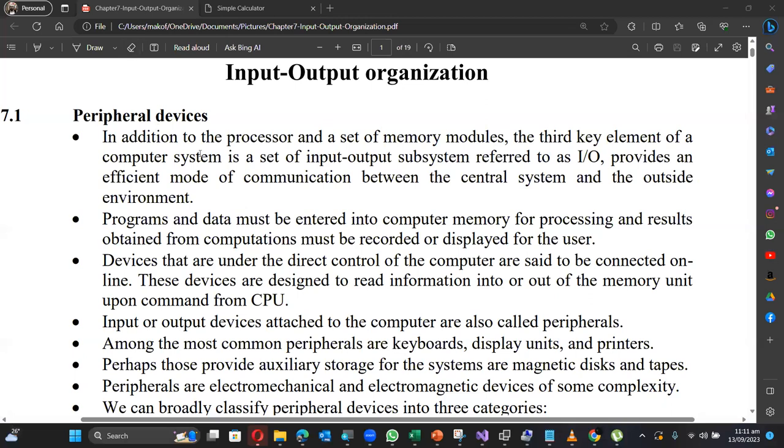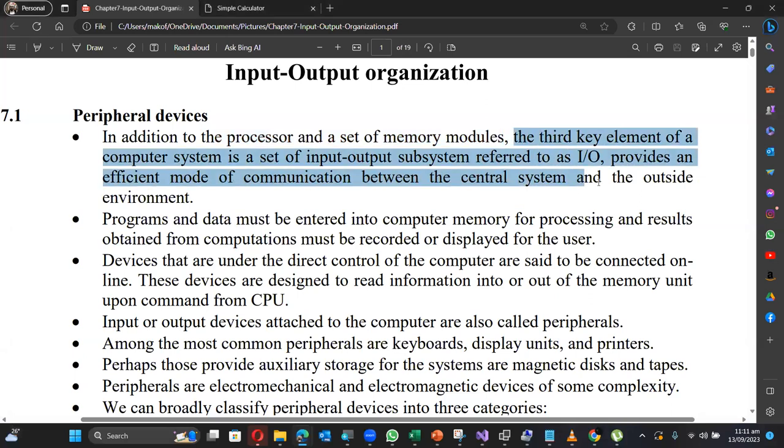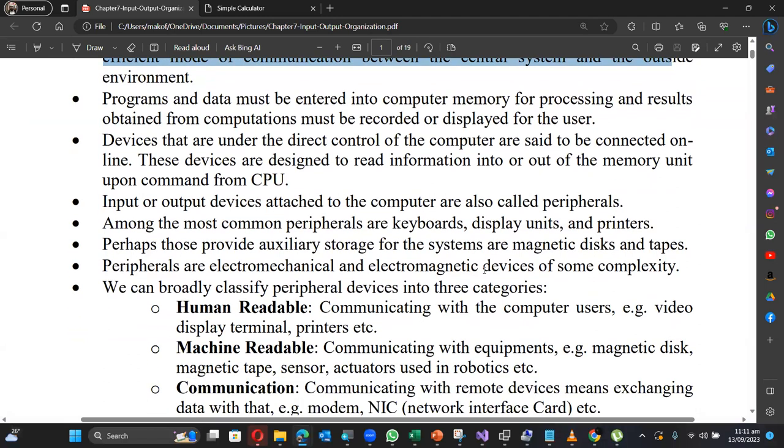So, in your computing system or in the organization of a computer, there are main parts. The first main part is your processor. The second main part is your memory modules. And the third key main part would be the peripheral devices, which we refer to as I/O. So the I/O devices that connect to our computer.